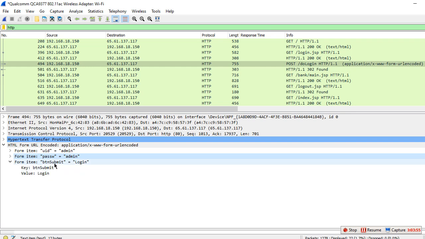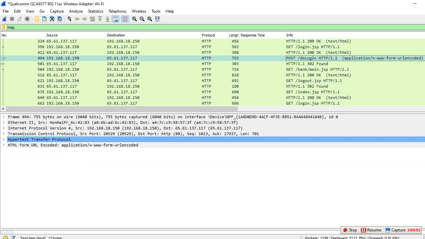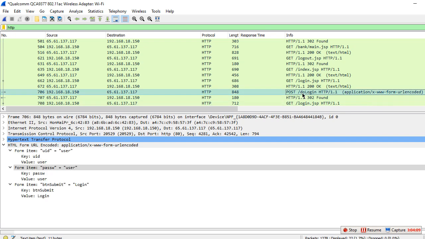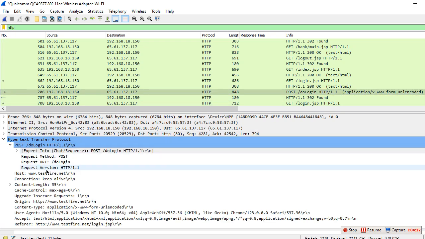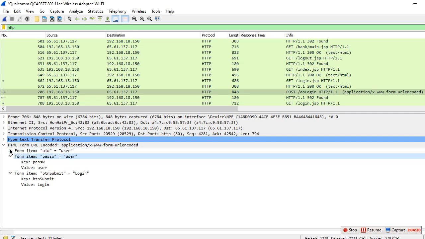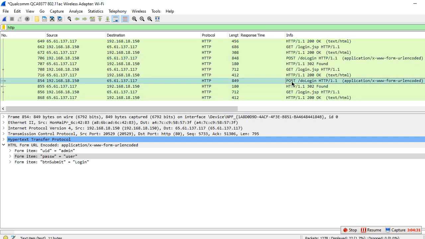Using the submit button, it got login. We can check another packet, in case somebody else is also using the other website, we can capture the other POST packet. We can check here, same website testfire, and in the HTML section the user ID is user and the password is user, and he applied login. For the third, we can check another POST packet, which has admin and user.